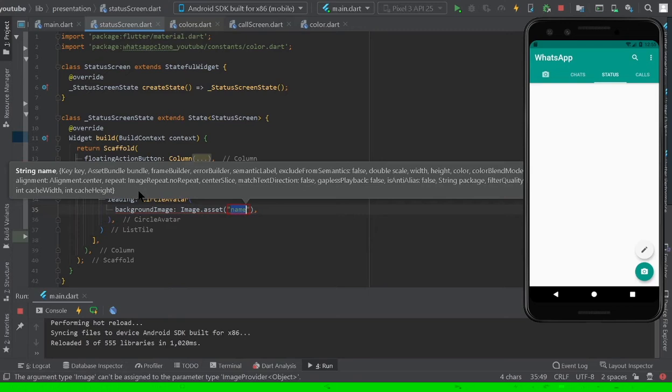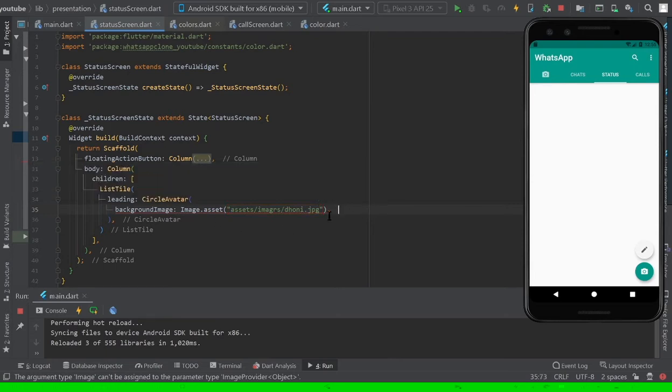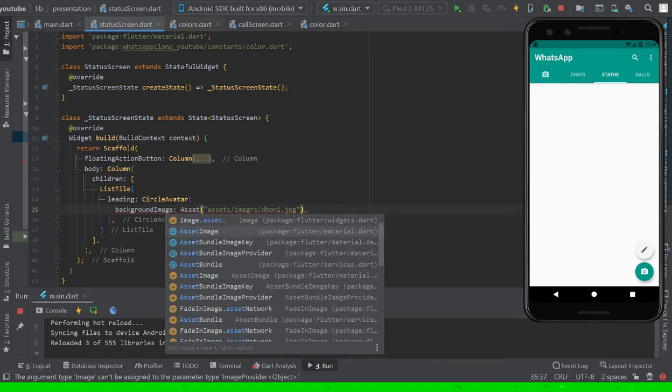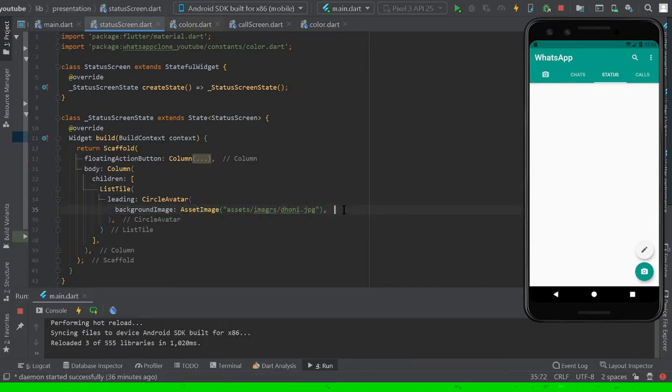and assets slash images slash Dhoni dot jpeg. Are you using asset image here? Now I think it looks good actually.